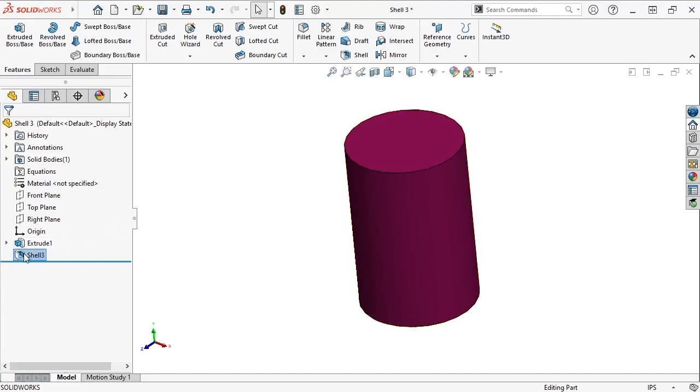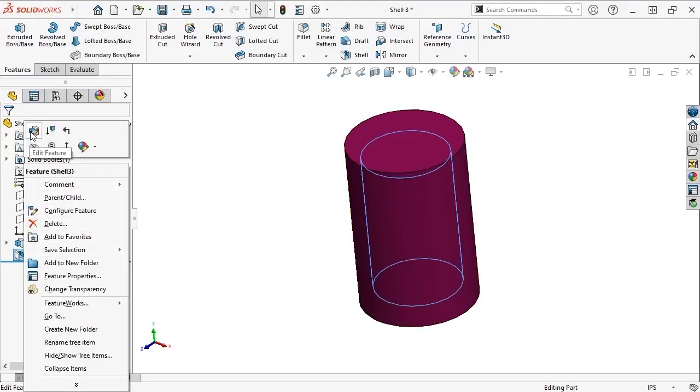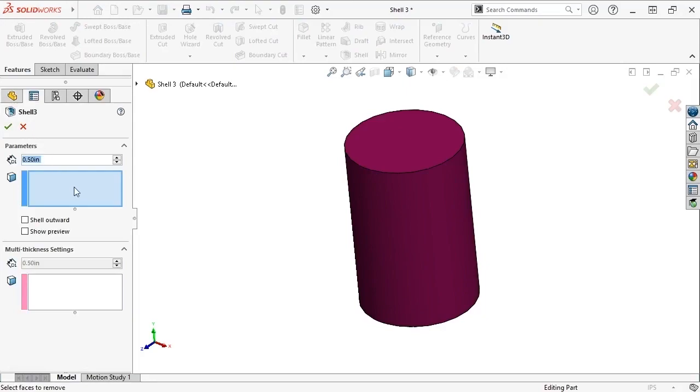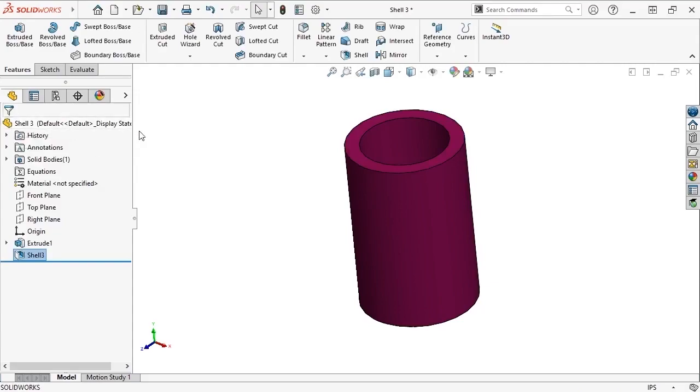I'll click on the shell feature and select Edit Feature. If I hold my cursor over this window, you will see a pop-up message that says Faces to Remove. Any faces that are put into this selection box will be removed from the part once you finish editing the feature. I'll click OK, and this is the result.